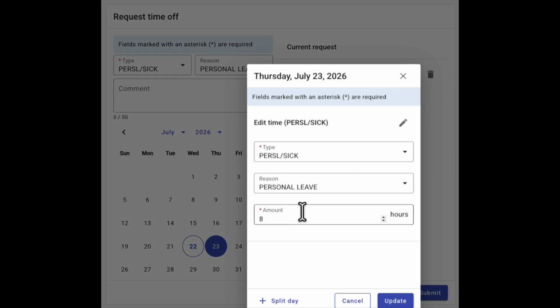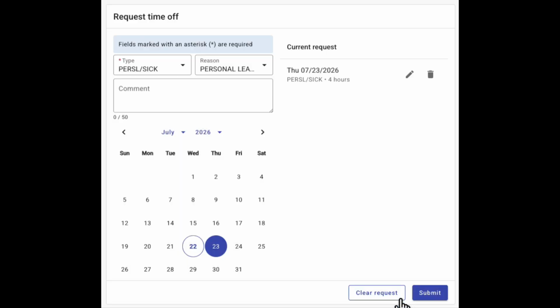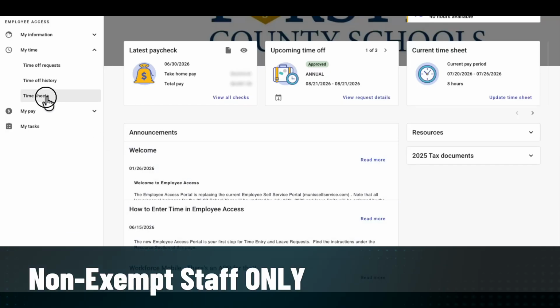Now by default, it's going to put 8 hours. So just hit the pencil icon and you can adjust it as needed. Once you update that, go ahead and submit your time off request, and then that will get approved.